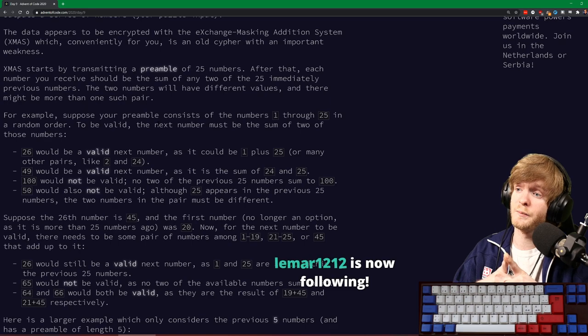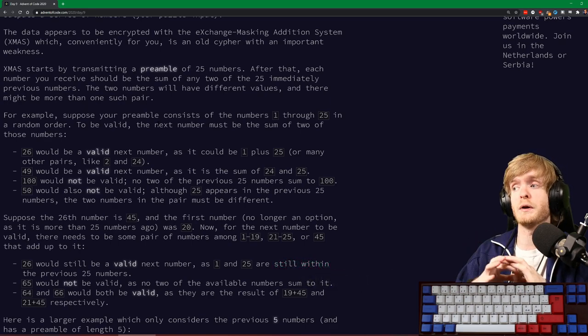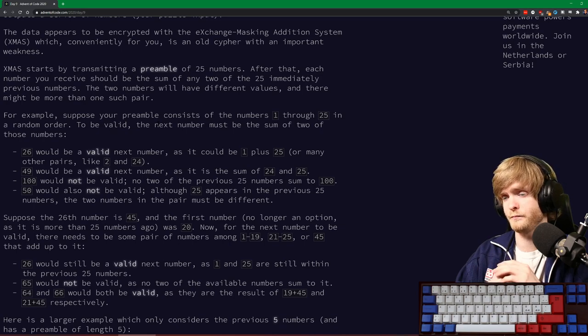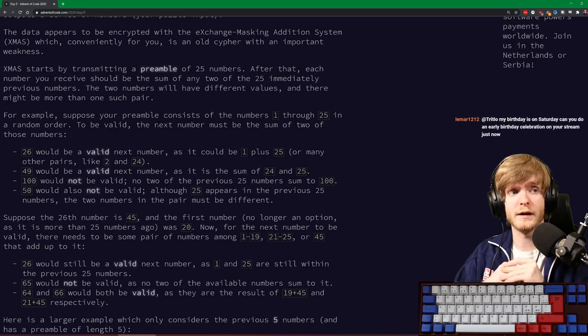25. 49 would be a valid next number, it's the sum of 24 and 25, but 100 would not be valid. No two of the previous 25 numbers sum to 100. 50 would also not be valid. Although 25 appears in the previous 25 numbers, the two numbers in the pair must be different. Okay.